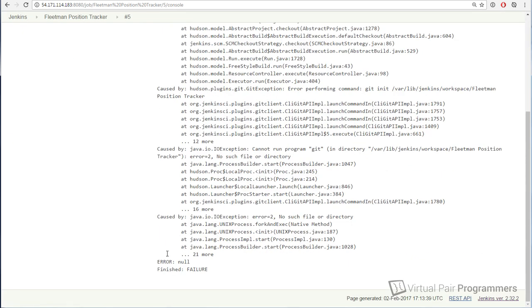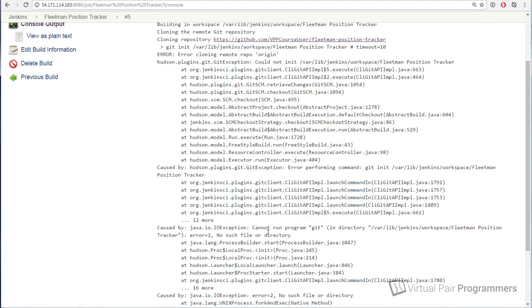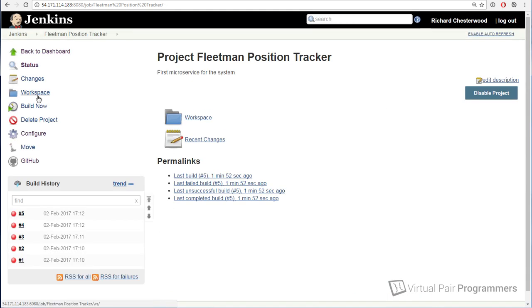And you can see a very quick failure. There's a stack trace here, and if you look through it, it's saying it cannot run the program Git. Now you'll remember that we had an error or a warning when we were setting up this build, and it's for the same reason. It's simply that we need to install Git on this Jenkins server. There are 2 ways we can do that. I'm going to show you the way that I don't think is a good way.